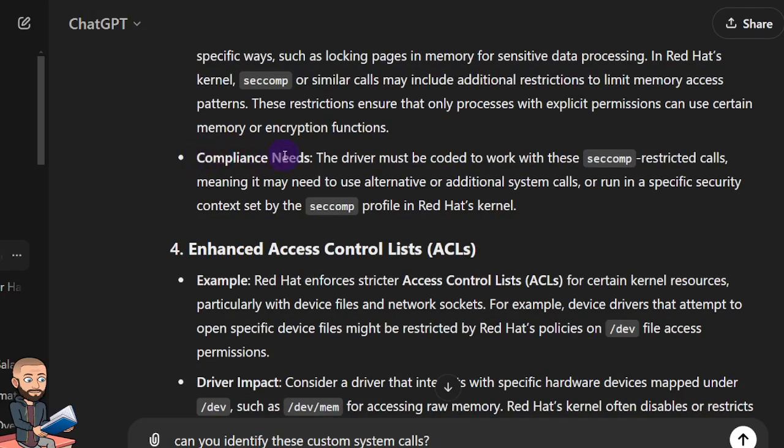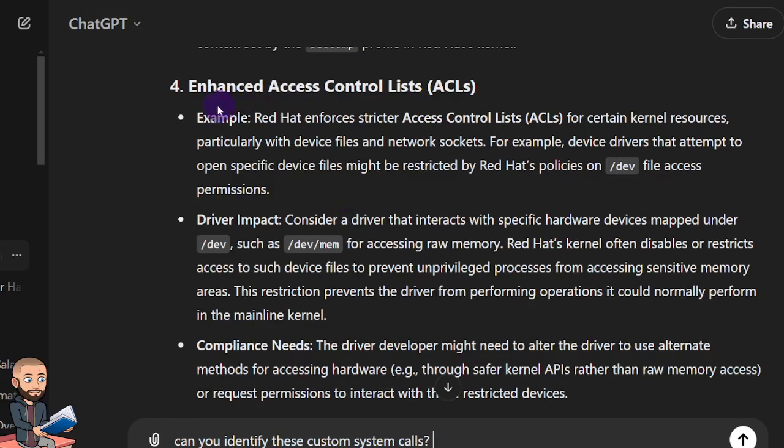So in terms of compliance needs, the driver must be coded to work with these seccomp-restricted system calls, meaning it may need to use alternative or additional system calls or run in a specific security context set by the seccomp profile in Red Hat's kernel. In this section, they talk about enhanced access control lists. Red Hat enforces stricter access control lists for certain kernel resources, particularly with device files and network sockets. For example, device drivers that attempt to open specific device files might be restricted by Red Hat's policies on the dev file access permissions.